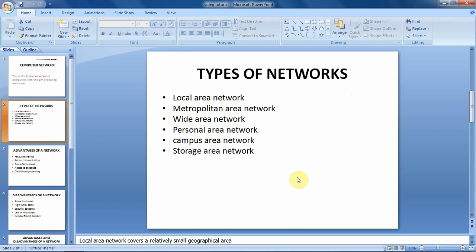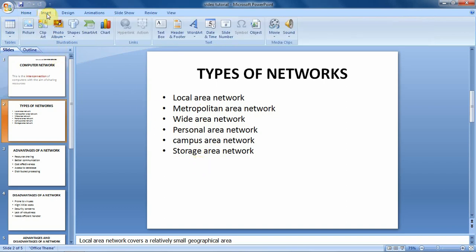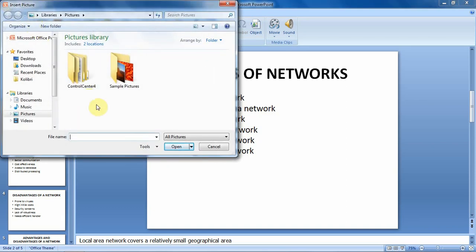After identifying the slide you would like to insert the picture in, then we shall now go to the insert tab. From the insert tab we shall work with the illustrations group. So from this illustration group we have this option for picture. So this button helps us to insert the picture in the slide we have selected. So I will click on that very button.